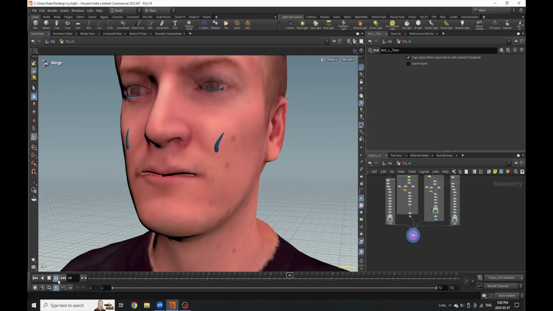Alright, so let's play this back. There we go. We have some tiers. So that is your first half of how to create tiers in Houdini, and stick around for part 2.